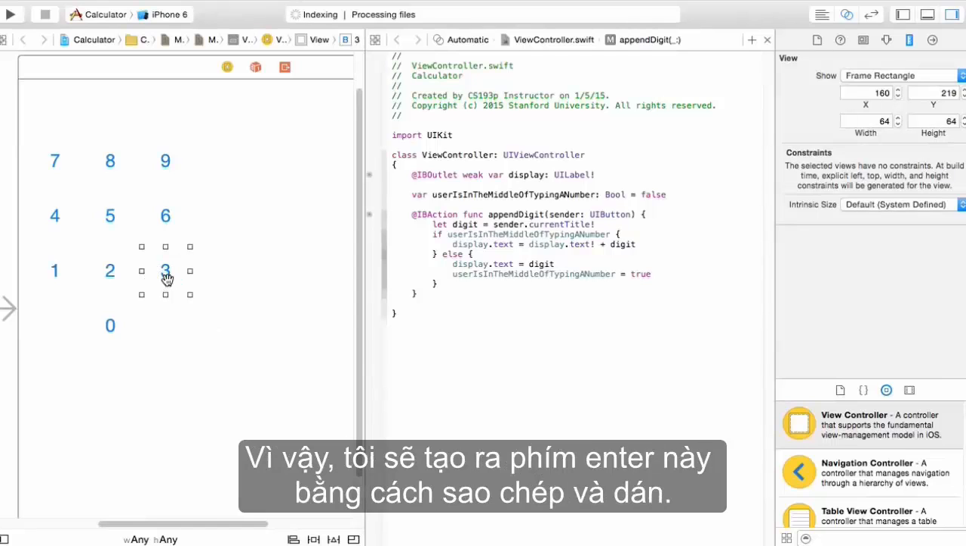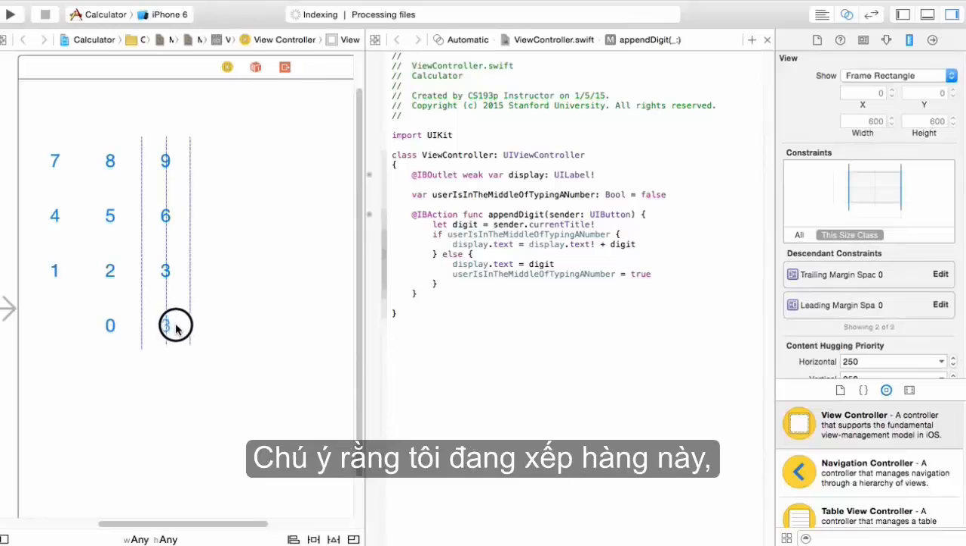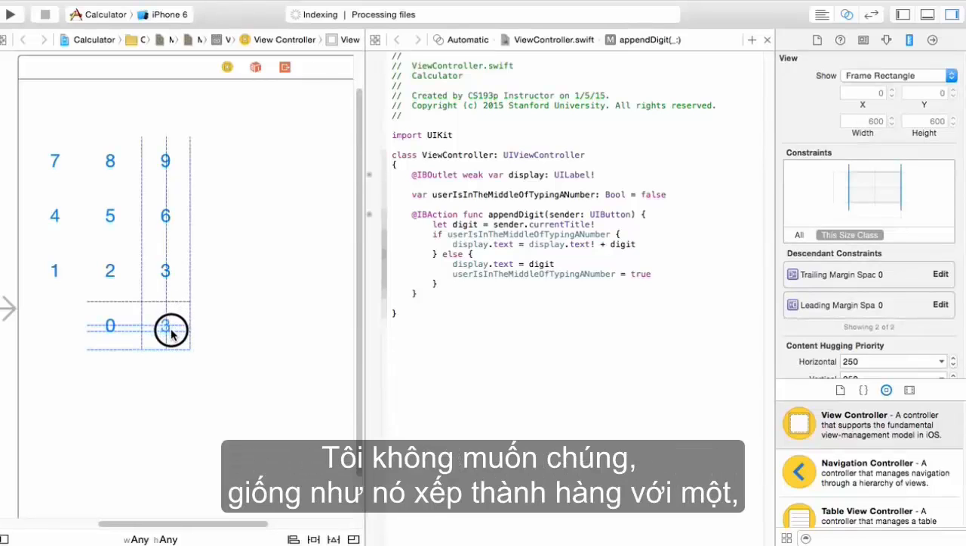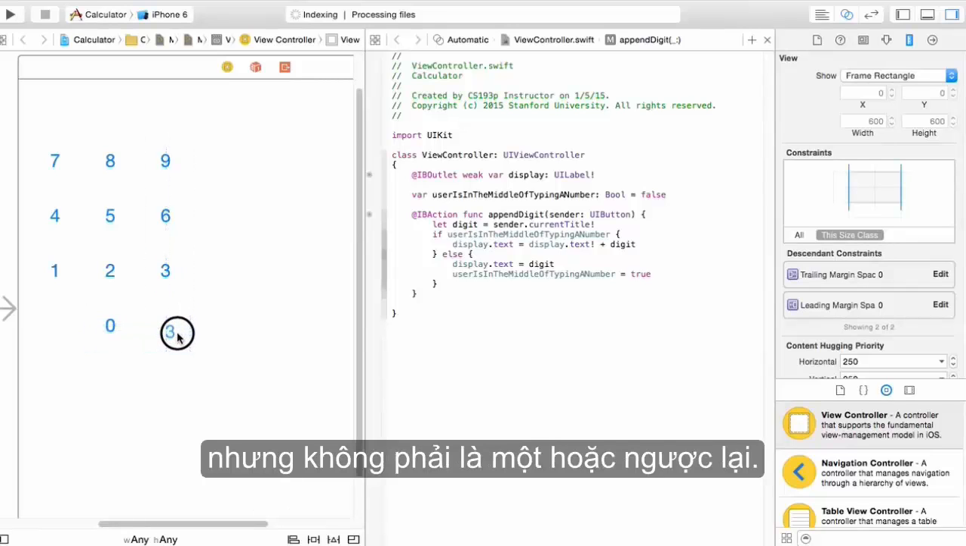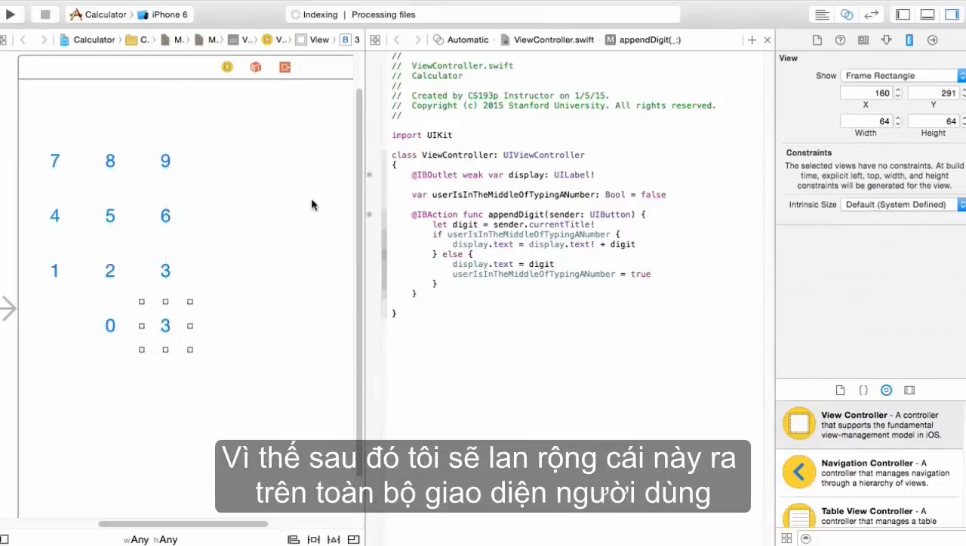So I'm going to create this enter key by copying and pasting this digit key right here. And I'm just going to put it in here. Notice how I'm lining these blue lines up absolutely perfectly. I don't want them to be lined up with that one, but not that one, or vice versa. I want them perfectly lined up, because later I'm going to spread these out over the whole UI.